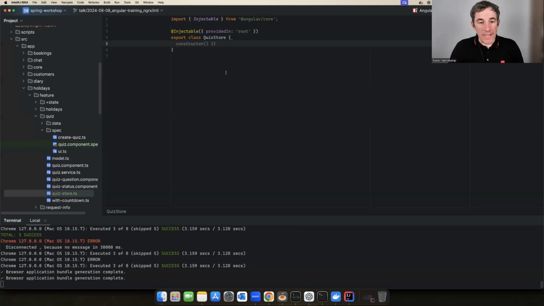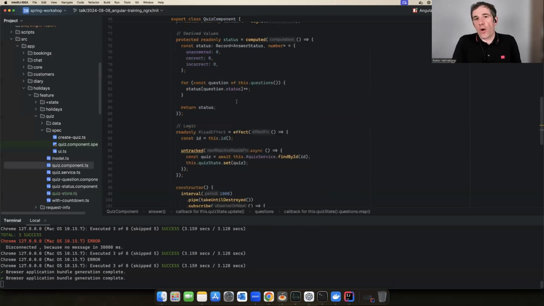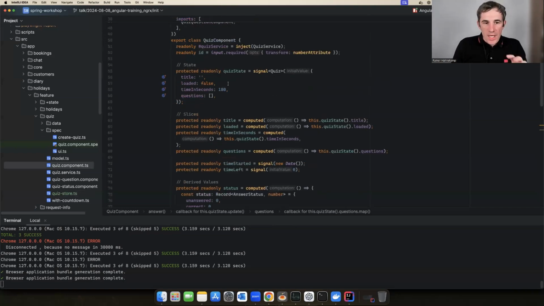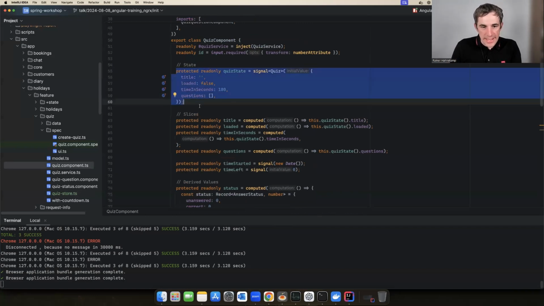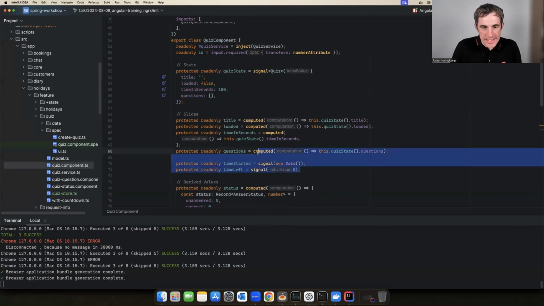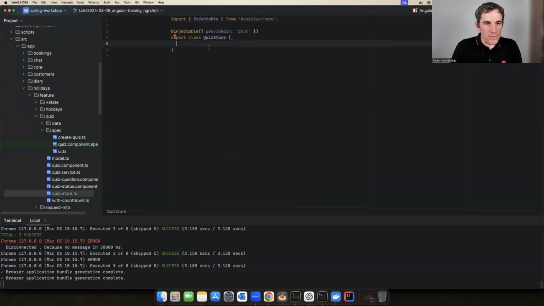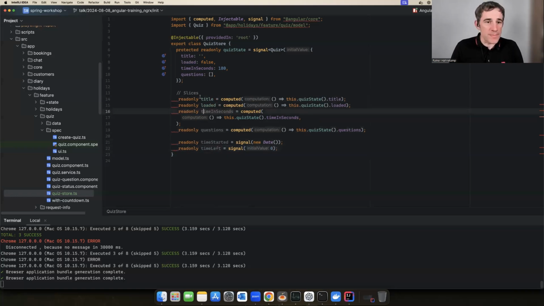That means I need to go back to my component, and now I need to copy and paste a lot of code and do a little bit of updates. I say, well, the state is this already. It's the quiz state, and I can also copy the slices and the time started, time left. So I'm just going to take all of it and copy it in here. In a service, we don't need protected. Everything is public in this case that we want to expose.